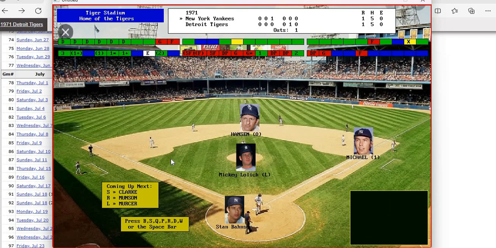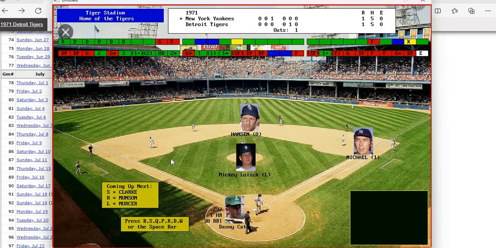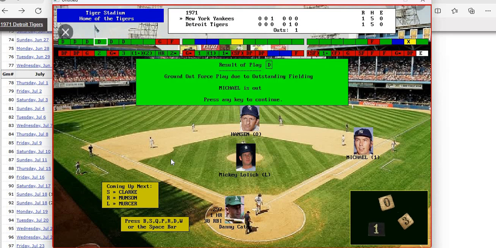Here comes Stan Bonson. This might be a pinch hitter situation. Let's see what manager Ralph Houk says to do. And he has decided to pinch hit for his pitcher. He will bring off the bench Danny Cater. Danny Cater's hitting .297 this year, so he's a good choice against a lefty especially. Let's see if Lolich can get him out without rolling the dice.